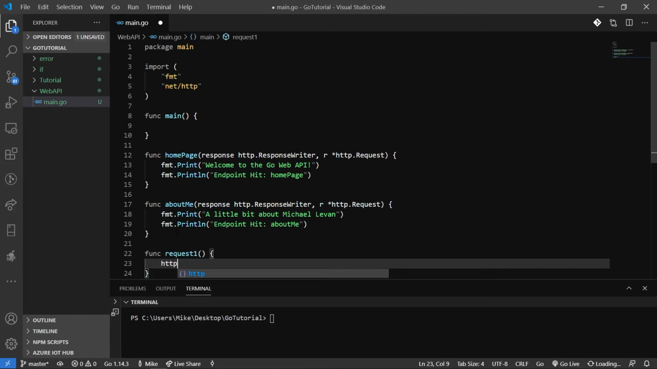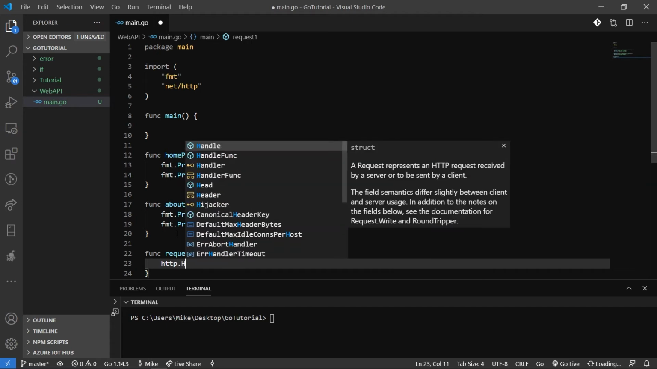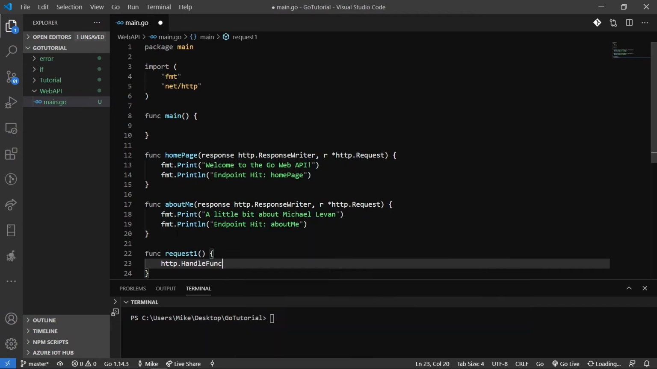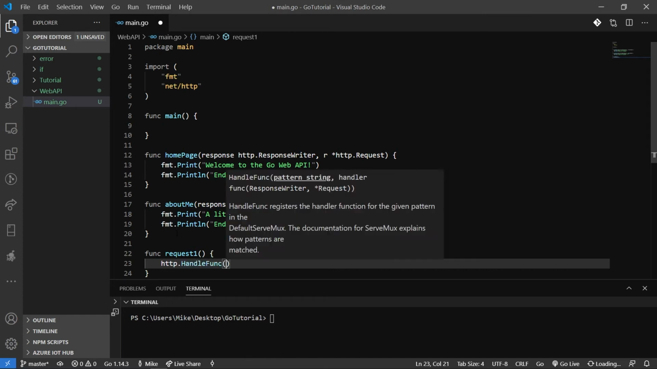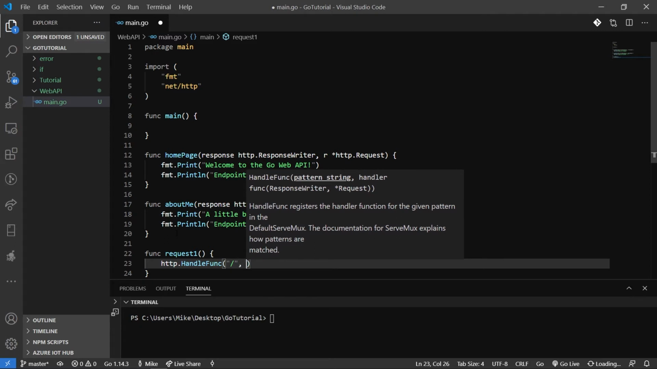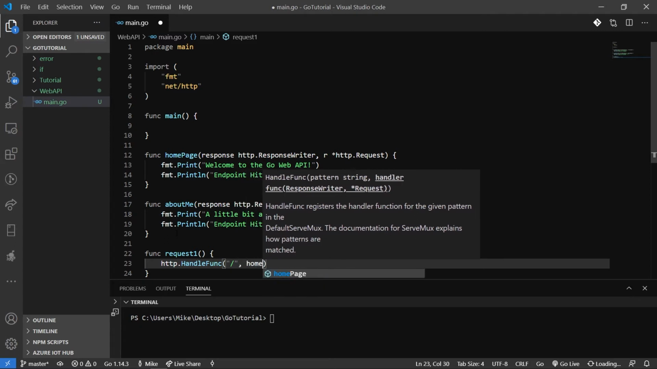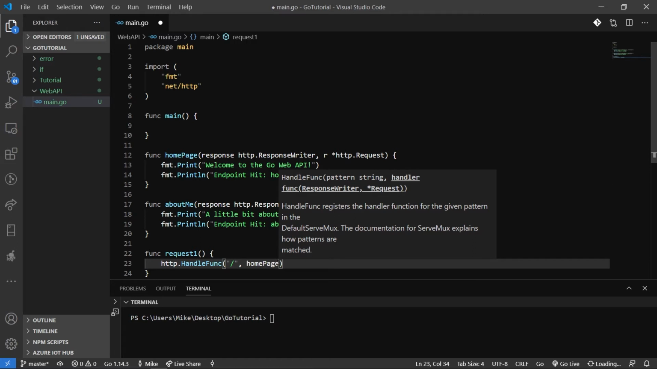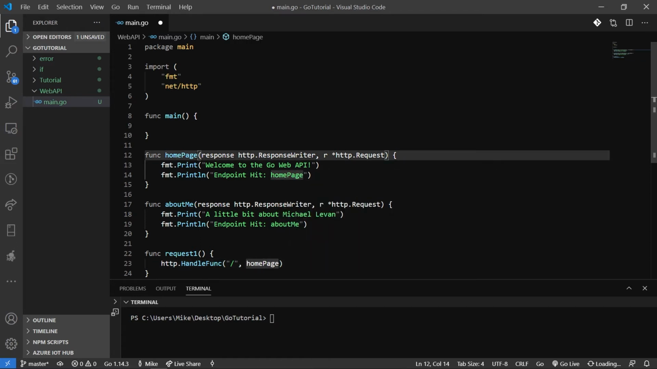And we're going to want to use the HTTP package again. And then we're going to say HandleFunc, aka handle the function. What do we want to do with the function? Well, for our home page, we just want it to go to the root directory, and then we'll pass in another value here, and here is where we're going to pass in the function name.